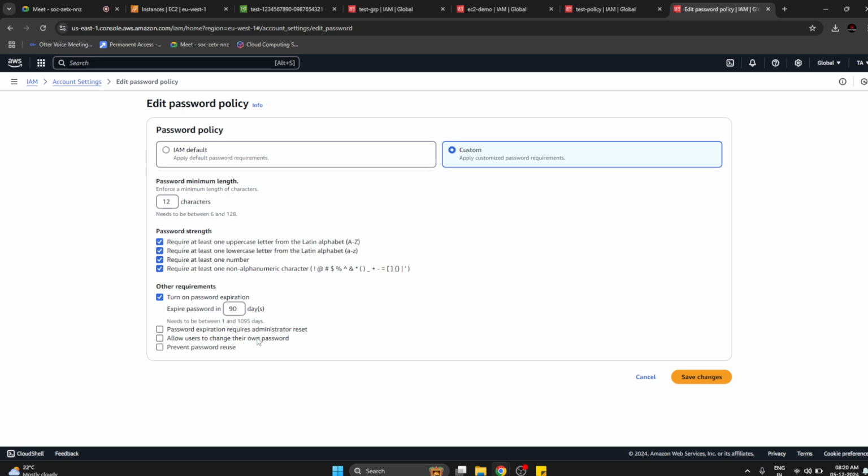Allow users to change their own password. Yes. By default, as of now, users cannot change their own password. They can try to reset it, but not change it. Prevent password reuse. Let's give 24, so users cannot use the same password which they have used in the last 24 times. Not ideal again. Maybe let's keep it 3. So like this you can have your own password policy. Not really that important, but know this.